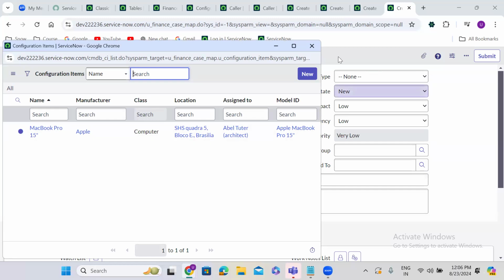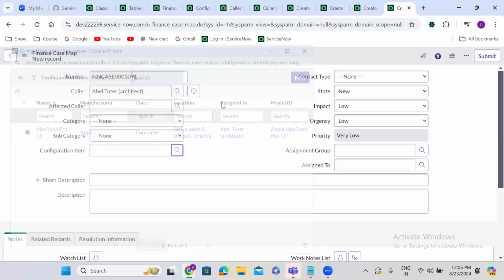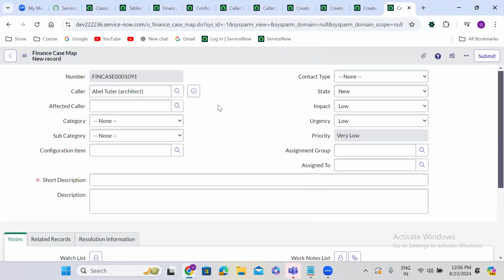Okay. So similarly, I want the contact type field to be read only only on the finance case form. For the rest of the forms, the contact type field should be editable.